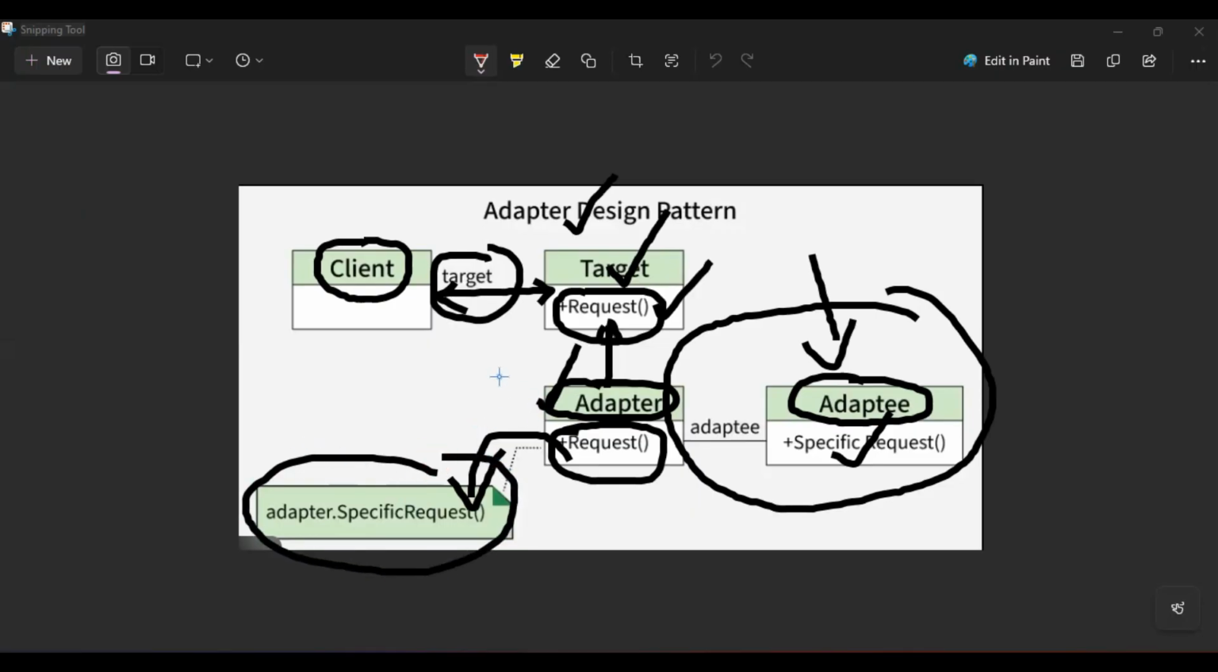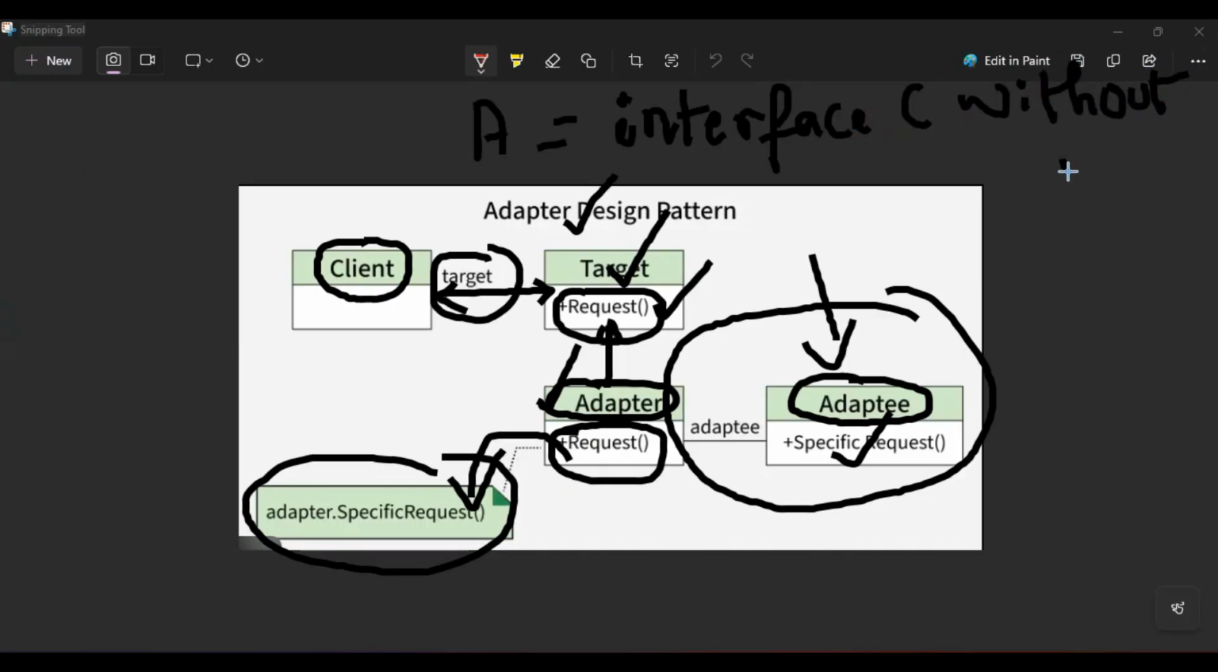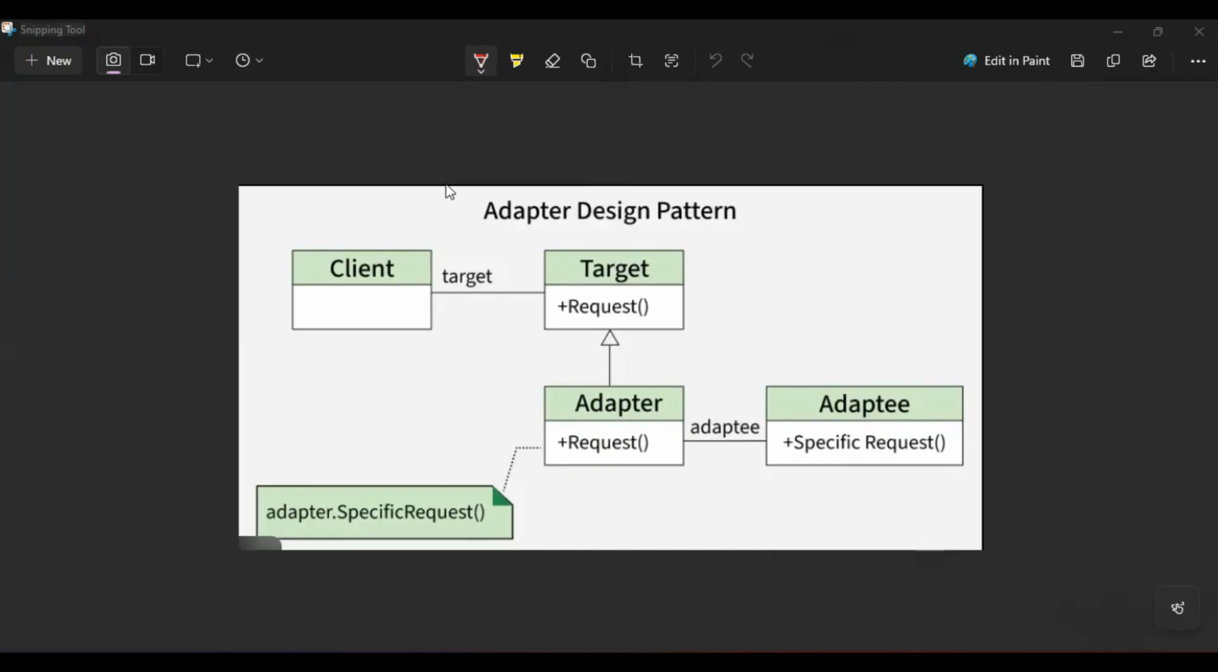The core idea here, if you would have observed, is that adapter is equal to interface conversion without modification. I'll just write M here, without modification. Adapter is equivalent to interface conversion without modification. So this is it for the adapter design pattern. It's as simple as that. Now we have the actual idea of the adapter design pattern.